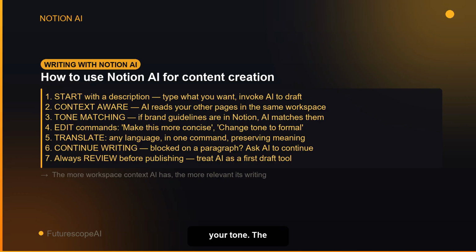The edit commands are particularly useful in practice. Make this more concise, change tone to formal, simplify this for a general audience. Translation works on any language in a single command, preserving the meaning. If you are stuck mid-paragraph, ask AI to continue writing from where you left off. And always review before publishing. Treat Notion AI as a first draft tool, not a final copy tool.